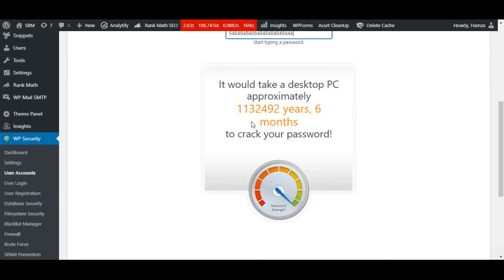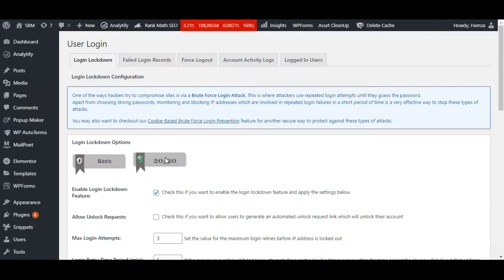Okay, so the next option we have is the user login. So let's click on user login. And the first tab right here is the login lockdown. The login lockdown helps limit the login attempts an IP address can try before it is logged out. Because one of the ways hackers attack sites is using a brute force attack, where hackers repeatedly guess login attempts until they are successful. But with this option, you can specify the maximum login attempts of an IP address.